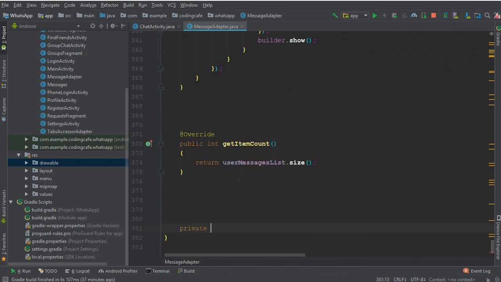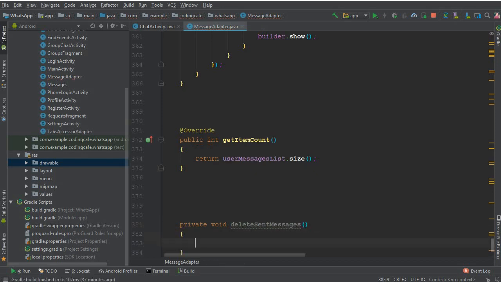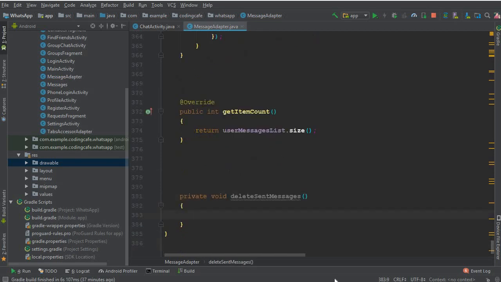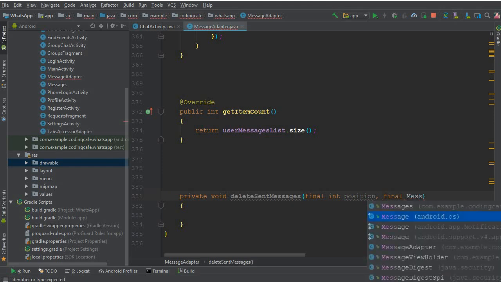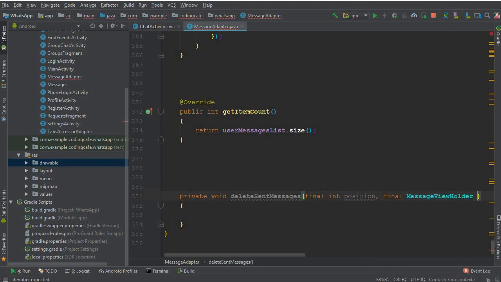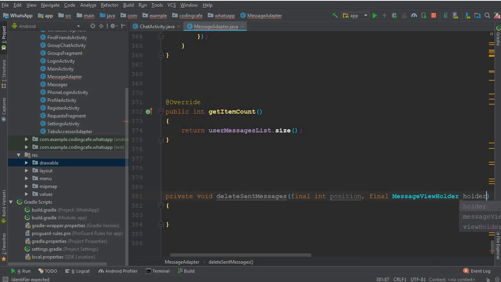The first method will be private void deleteSentMessages. Sent messages means the messages which belong to the sender. It will receive two things as parameters, the first one will be final int position, comma, final MessagesViewHolder, and let's give it the name holder.